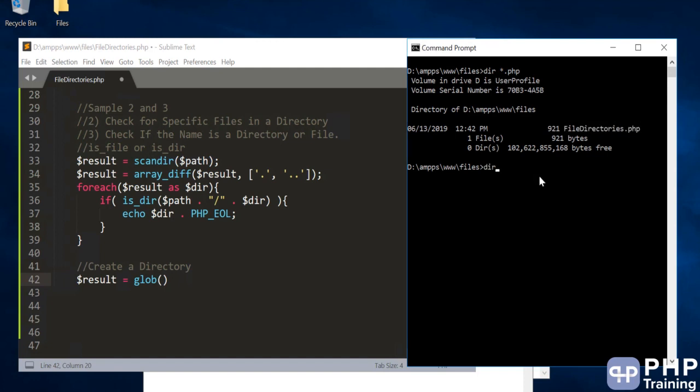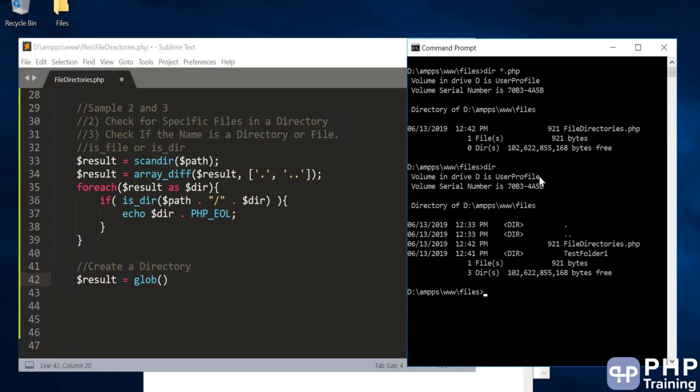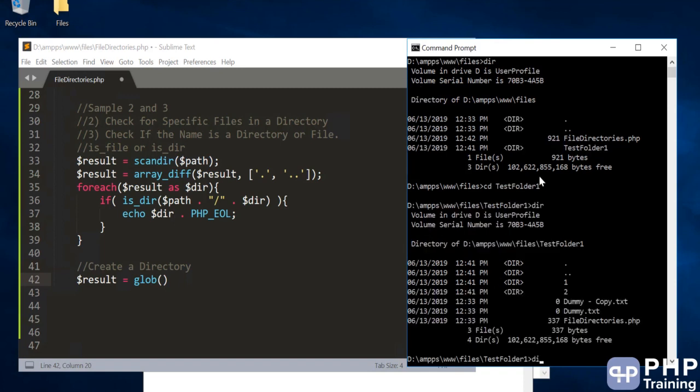Okay, it's like executing a dir and trying to figure out what is inside that. So you can say test folder 1, then you say dir, and only I want to see asterisk .txt.